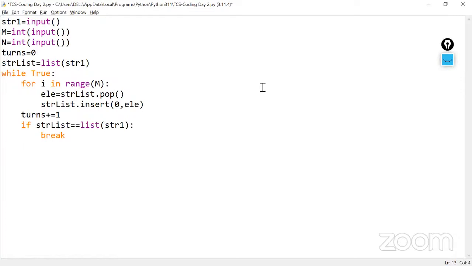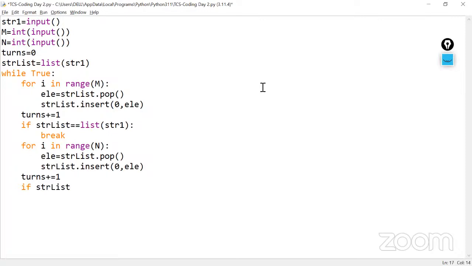Again, to do that, we are going to write a for loop. So for i in range of n, here we are going to delete the respective element from the end, and add it to the beginning of the string. And again, after completion of this, I'm going to first increment turns by +1, and check whether this string list matches with the original list or not. If it matches, we are going to break this while loop.